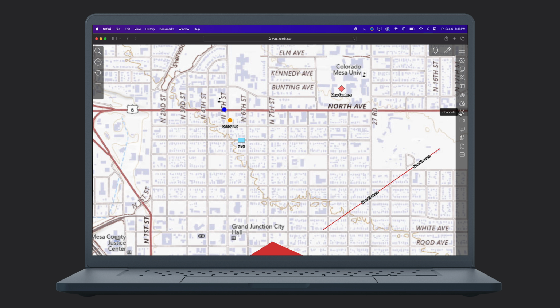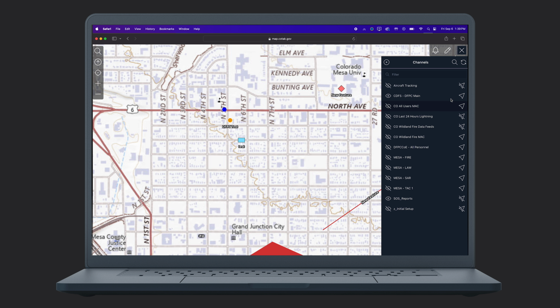Next up, we will cover the Channels tool. Opening the Channels tool will display all channels available to your COTAK account. An open eyeball icon indicates that the channel is currently on and is sharing your location with all other users on that same channel. Toggling this icon to the off position removes your location and presence from that channel.